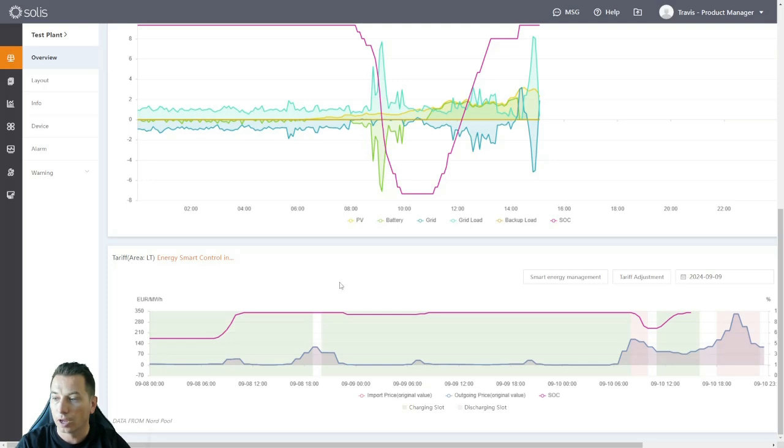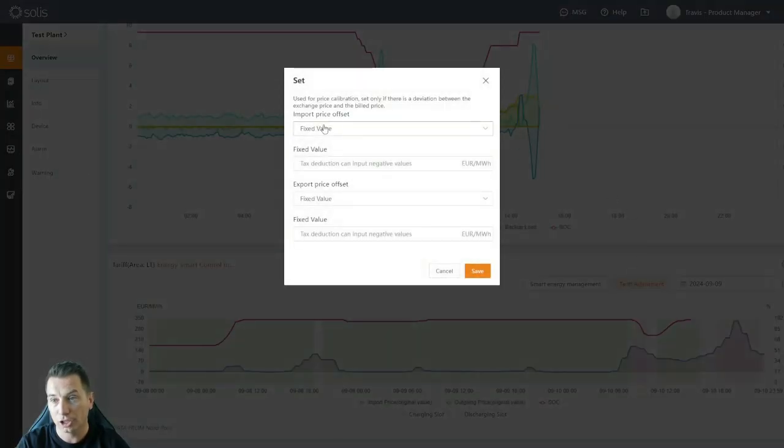So, first of all, let me explain. Nordpool is wholesale pricing, and you are going to be using your local energy provider, which is going to be a little bit different from Nordpool. So you can set an offset, because you're going to have some offset compared to wholesale pricing. What we have here is a fixed value offset or a percentage based offset. You can click a value in here and it will offset this graph for when you're going to charge and discharge.